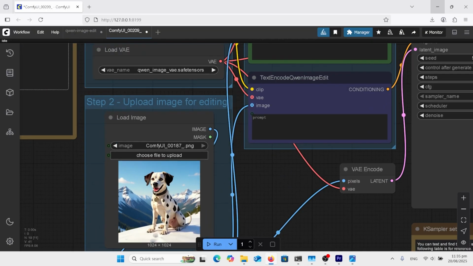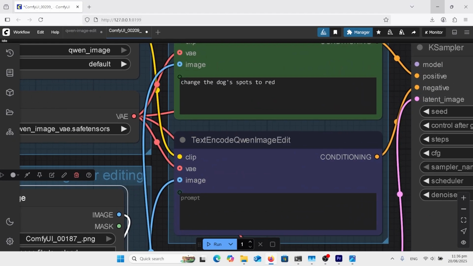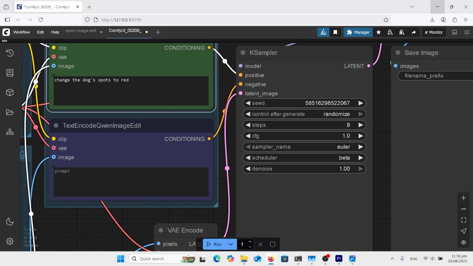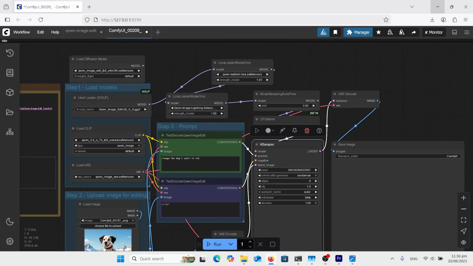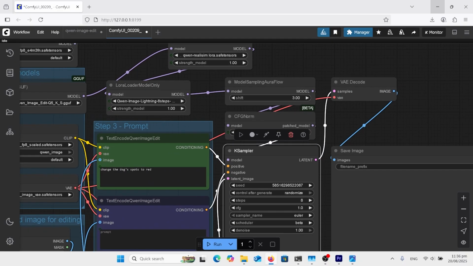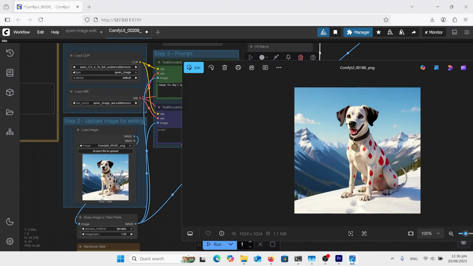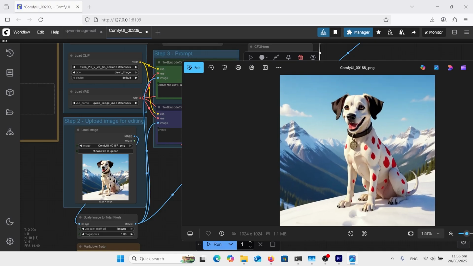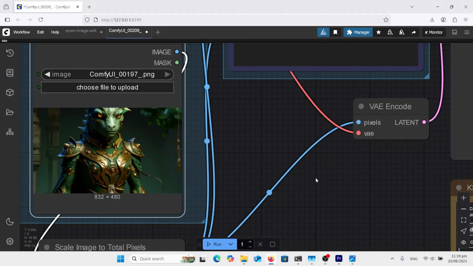So on my first go here, I'm just uploading this dog here. And in the text prompt, I've said change the dog spots to red. And over here, I've got the steps at 8 because it's the 8-step LoRA, CFG at 1. The sampler up here is at 3. And when I've run it, the image that I came up with was this one. So it's pretty close. The next prompt was to change this part of the collar into a dollar sign. And that's the result I got. So that's pretty good.